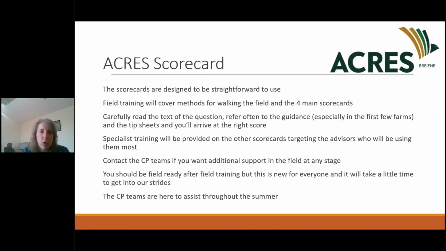Scorecards are designed to be straightforward to use, and the field training will cover methods for walking the field and the 4 main scorecards: your peatland, grassland, rough grazing and scrub woodland. If you carefully read the text of the question, and refer often to the guidance, especially in the first few farms, and the tip sheets, you'll arrive at the right score. Specialist training will be provided on the other scorecards, targeting the advisors who will be using them most. So there's no need to invite everyone to a coastal scorecard training session if 97% of people won't be using it.